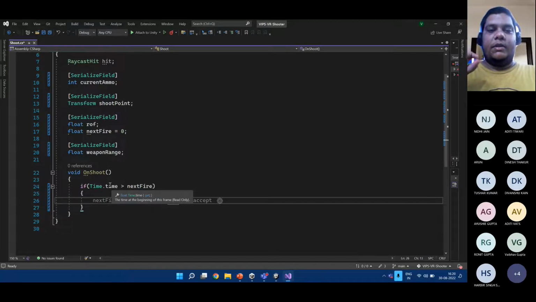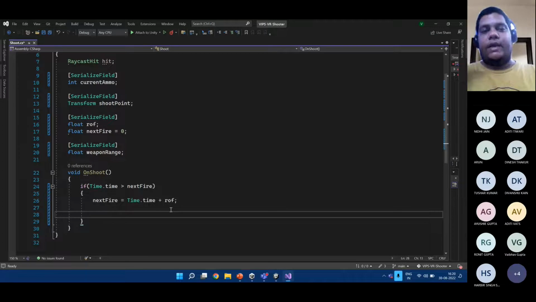And if this time is greater than nextFire, which is initially 0, then I'm allowed to fire. And what I'm doing is every time I do this, the value of nextFire will change to whatever the time was plus the rate of fire. So what this is doing is incrementing my nextFire a little bit more so that I am not immediately able to fire the second round.